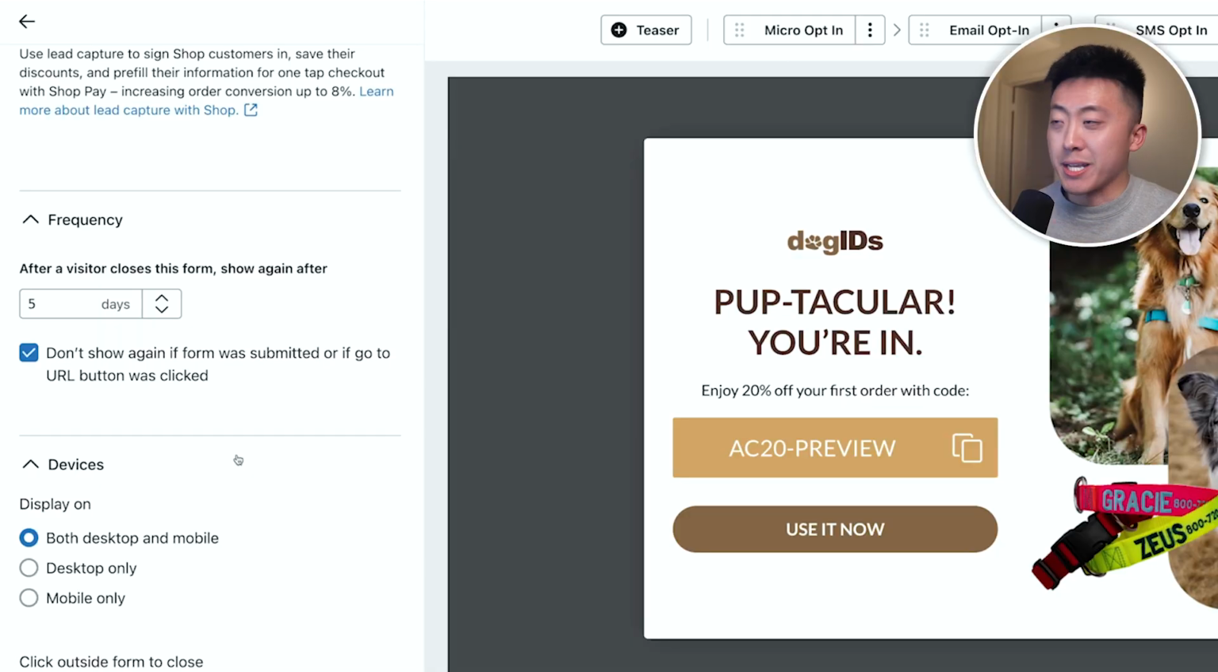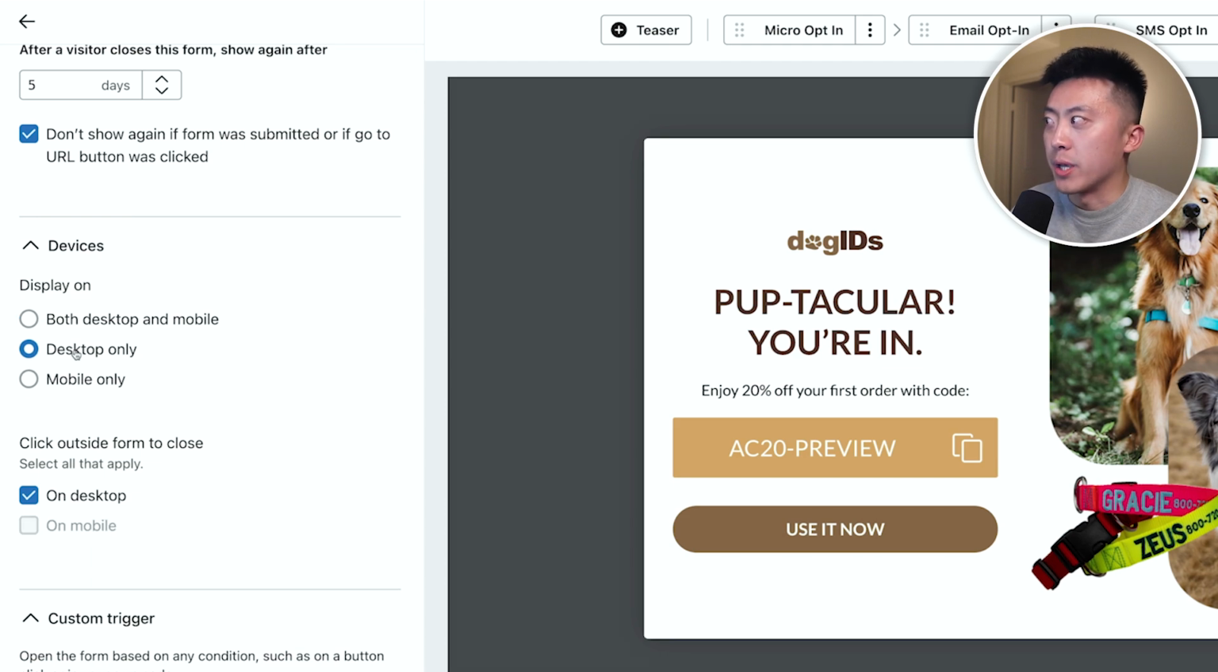The next thing you want to check is that frequency is at 5 days, so we're not bugging people. And then we're going to set device to desktop only. The last thing is setting this live and testing to make sure that everything is working properly. All right, let's move on to making the mobile version.